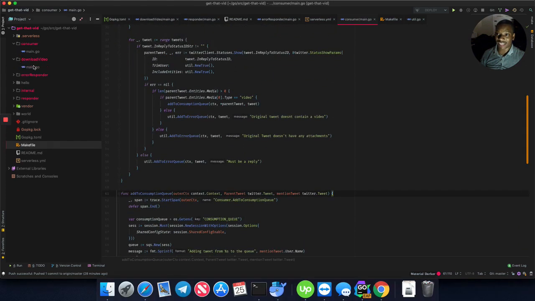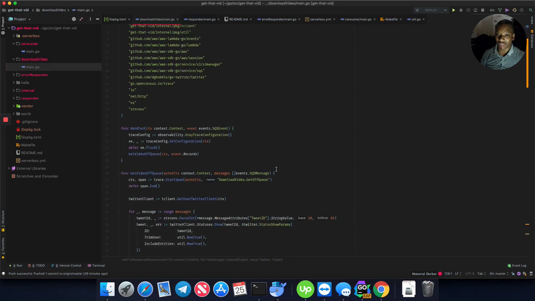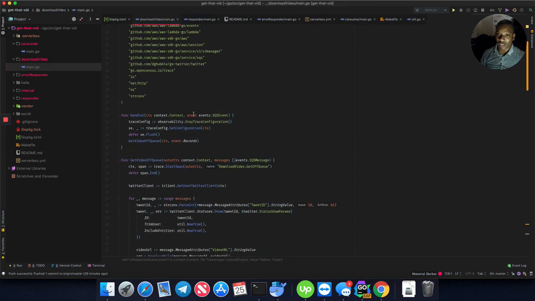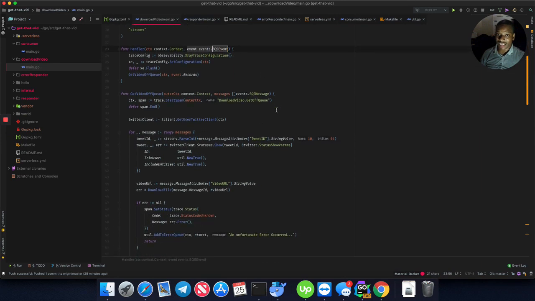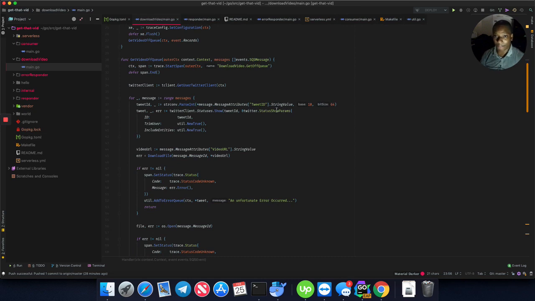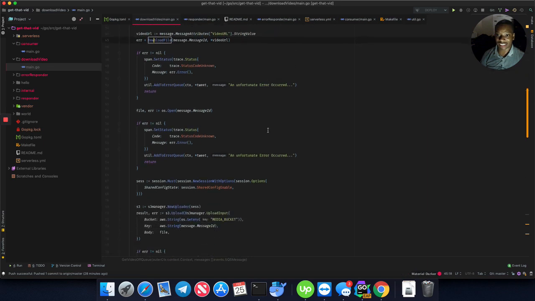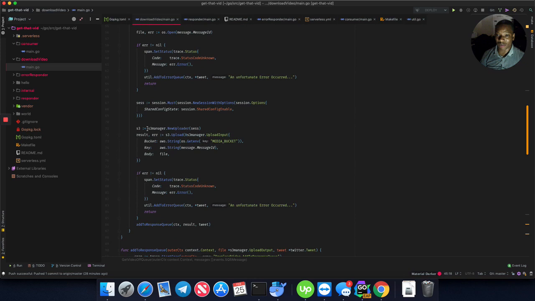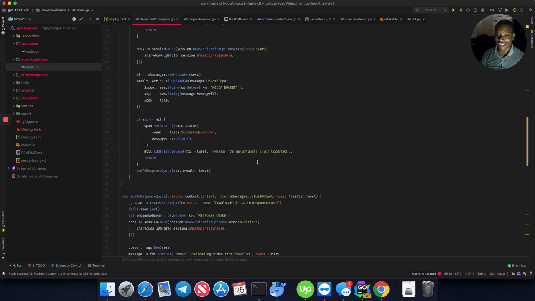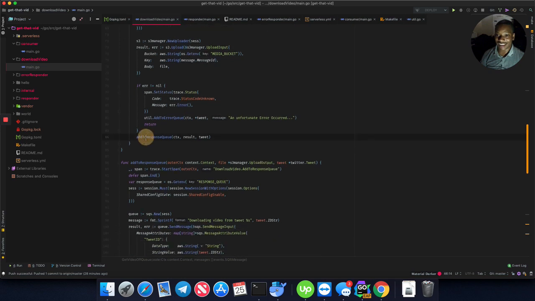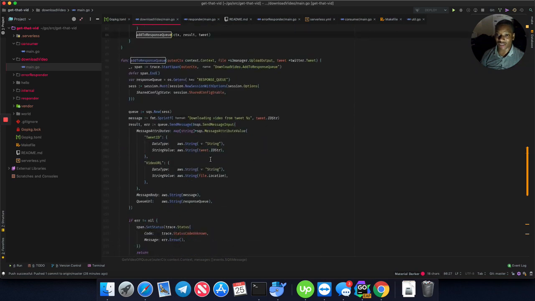So let's take a look at our downloader. This one is triggered by the SQS event. It will take messages off the queue, get the video URL that we passed earlier, download the file, then upload it to S3. And then it adds the URL to that response queue.